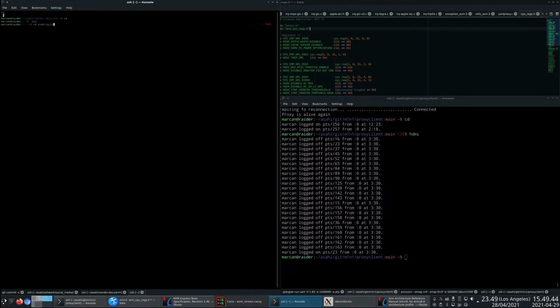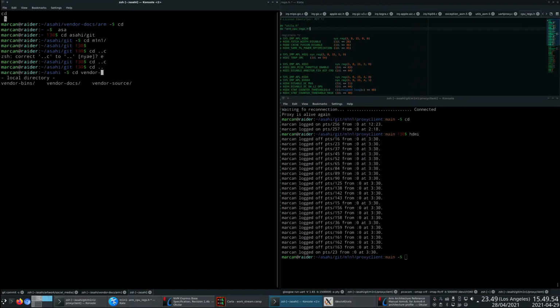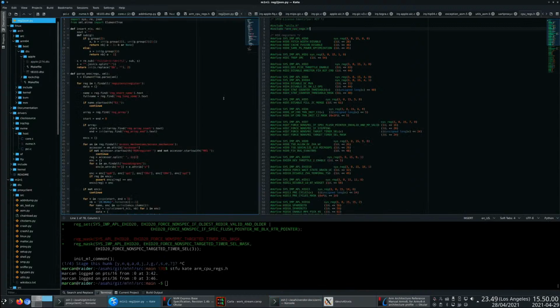Asahi git mini. This is in... It's not in mini, sorry. I should put this in git somewhere, but it's nowhere there right now. So this is in vendor docs, ARM. This thing.